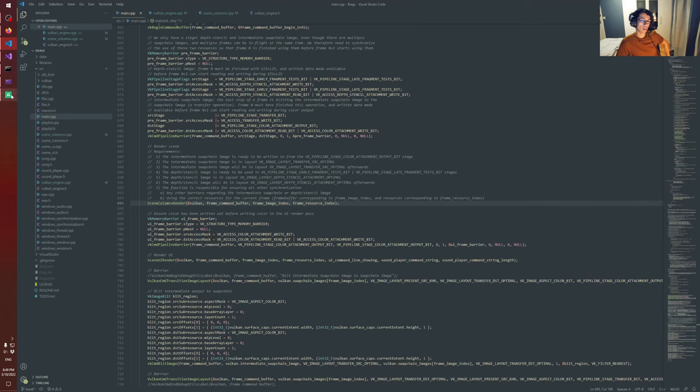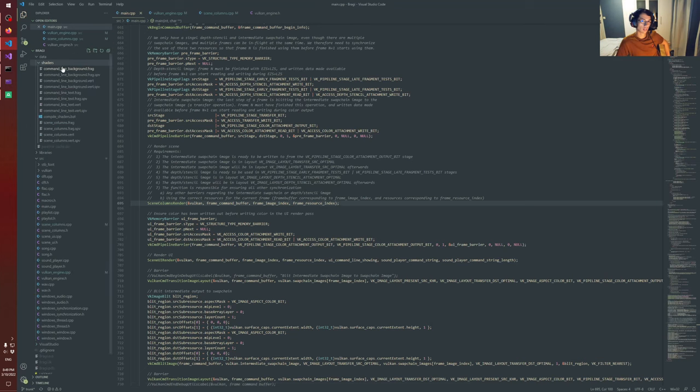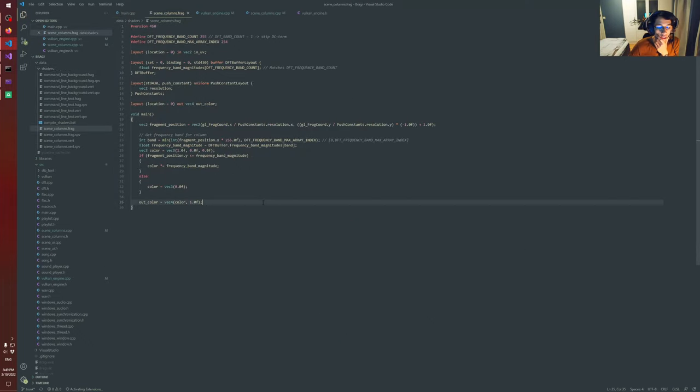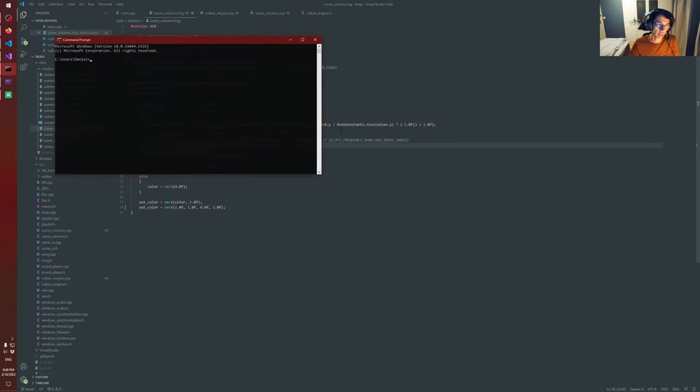So a thing to perhaps try here would be to change the shader. This is going to be scene columns frag. And we can just set this to be something else. Let's just set it to be some ugly color. Yellow. And then I'd have to compile the shaders again, so just hang on a bit here.